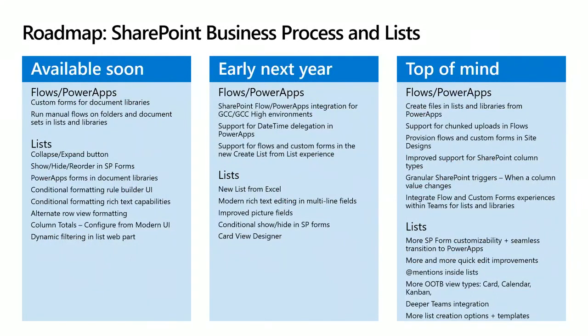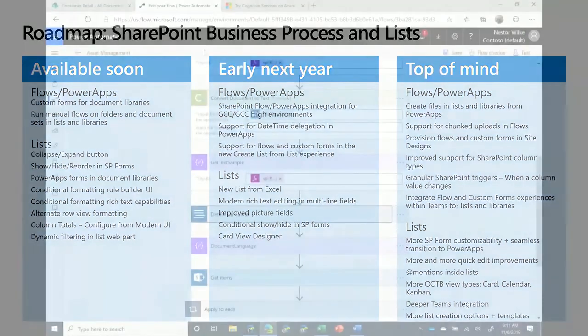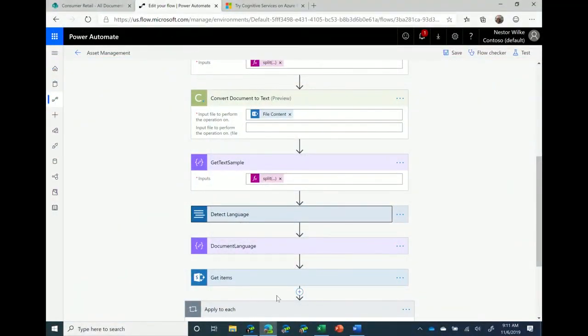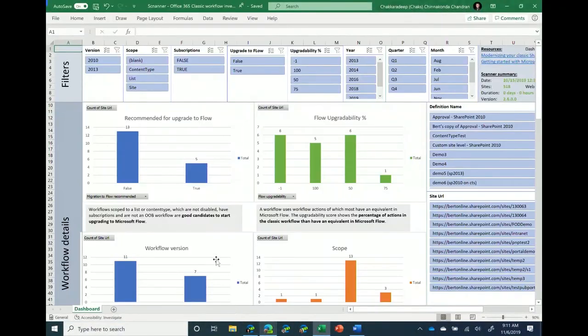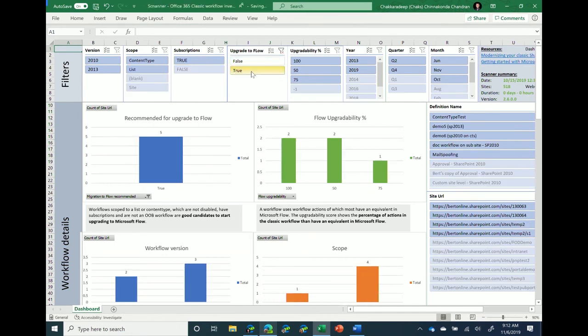So this is a roadmap. It's a ton. I'm going to keep it here so that you can have a read. Before that, I'm going to quickly show you the Excel file that gives you the detailed analysis of the workflow, because I think it's pretty cool. Here's the file. Here's the detailed analysis of all the workflows that I've scanned. You can see it gives me the version, it gives me the scope. It also gives me how many are upgradable to Flow. So if I click through, it's going to filter just to the workflows that are going to be upgradable to Flow.